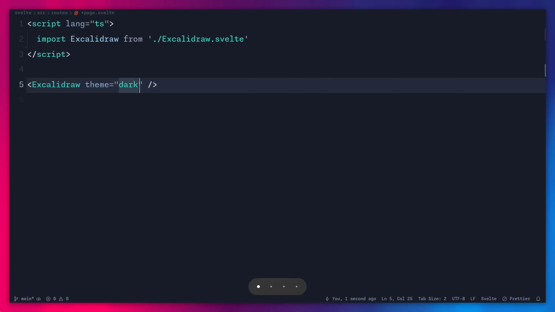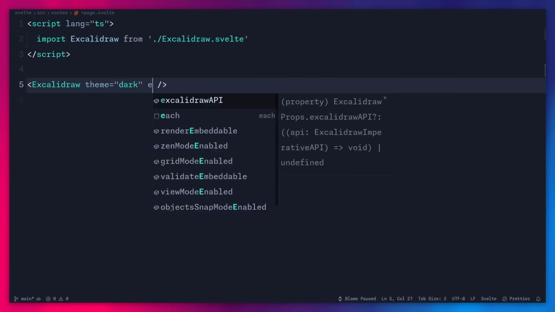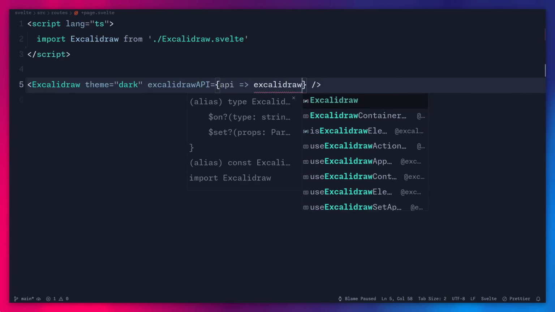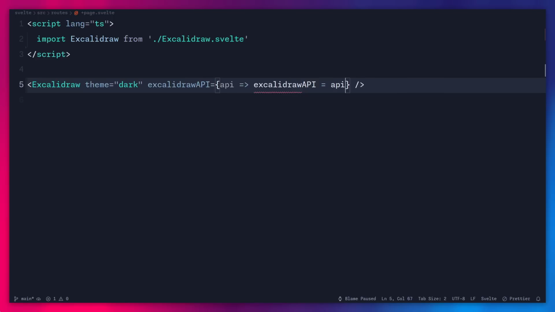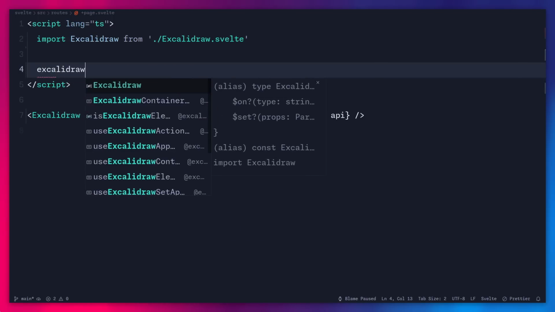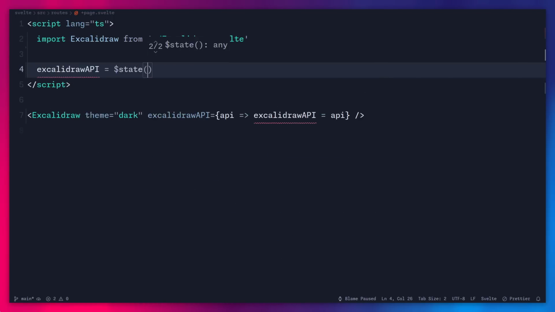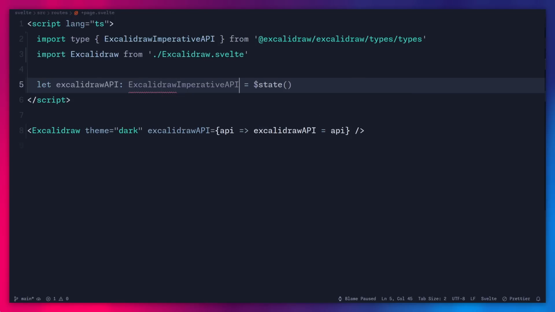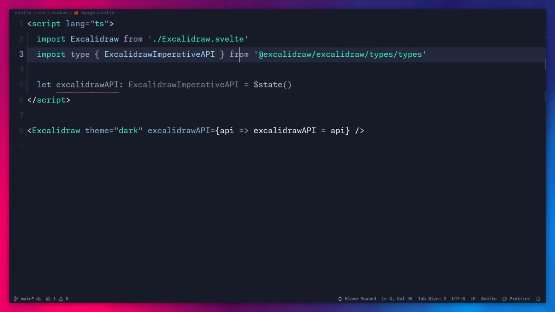And now we can also get a reference to the Excalidraw API. So it was something like this. Let me see, excalidrawAPI, and it's basically a function. So you get this API here, and then we're going to create this in a second. So we can say excalidrawAPI equals API, right? So let's just create it here. Let's assign it state. Oh, and of course, let's just declare it. And then we can actually see imperative. Let's see if we can import it. Great, ExcalidrawImperativeAPI. That's precisely what I want.